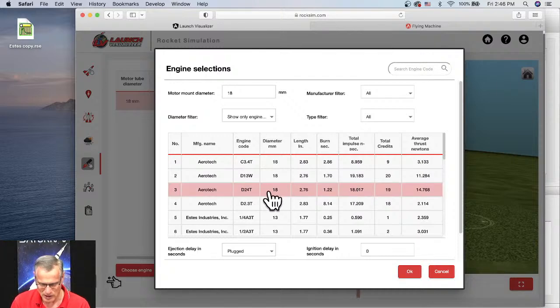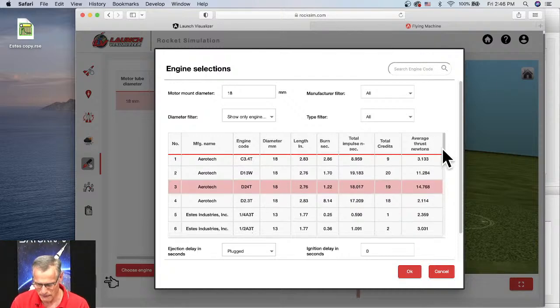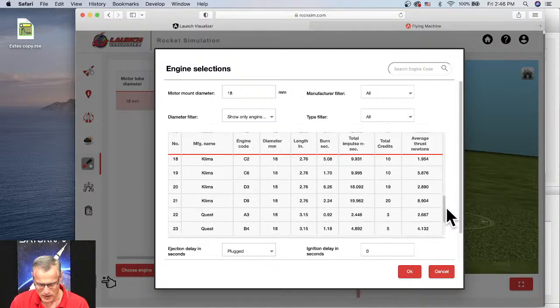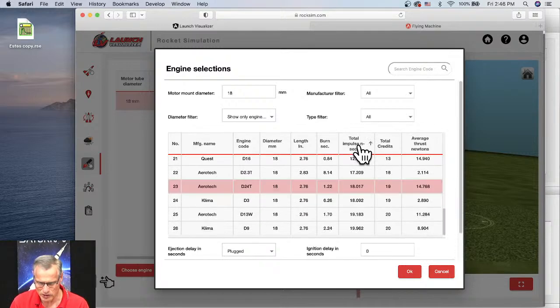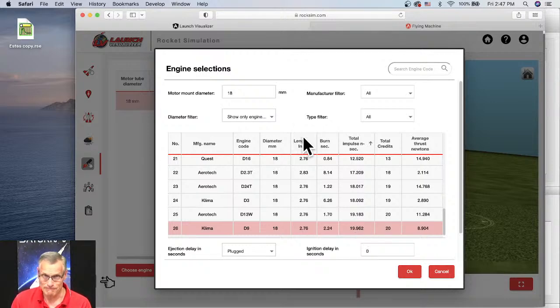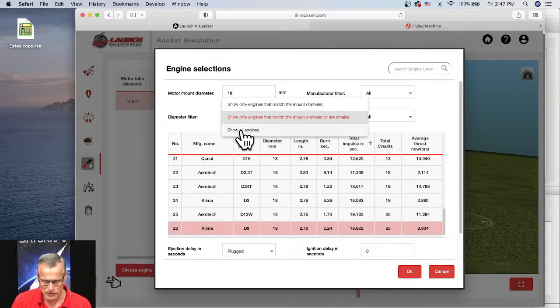So we got a D24. I'm going to sort it by total impulse. So the biggest one is a Klima D9. But let's say hypothetically I could put a G motor in here. So let's see if we can.